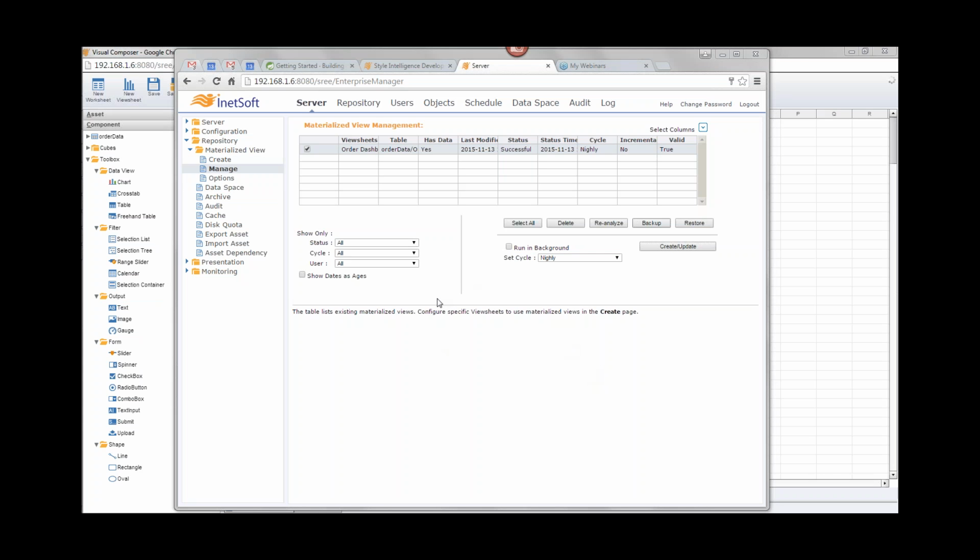Okay, question is, can you explain the difference between MV cycle and run in background again? Yeah, run in background basically means it pertains just to right now, right? If you're going to regenerate the materialized view right now, do you want it to start doing that right now? Do you want to start sending the queries to the database right now and building that materialized view, or do you want to delay that for another time?